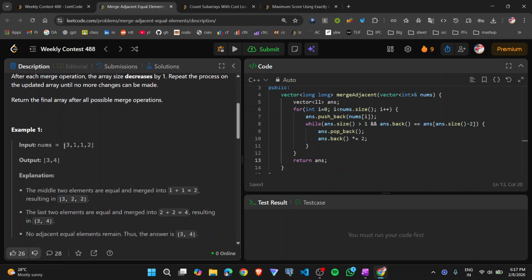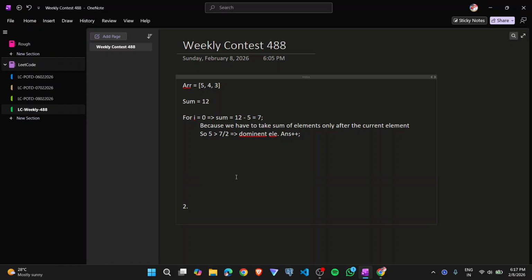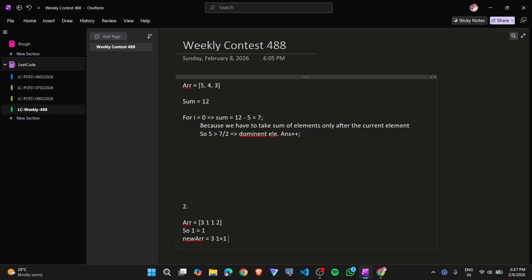So for the second problem, array equals 3112. So 1 equals 1, these elements are equal. So the new array equals 3, 1 plus 1 which is 2, so 3, 2, 2.